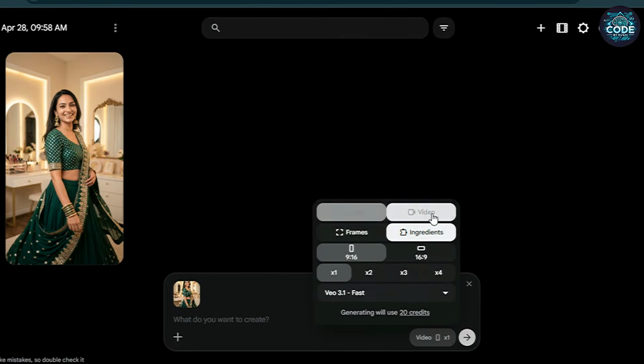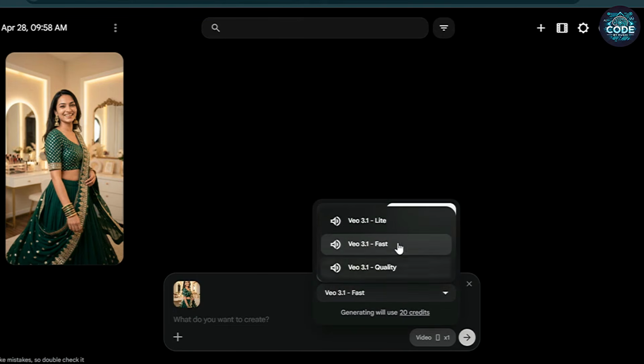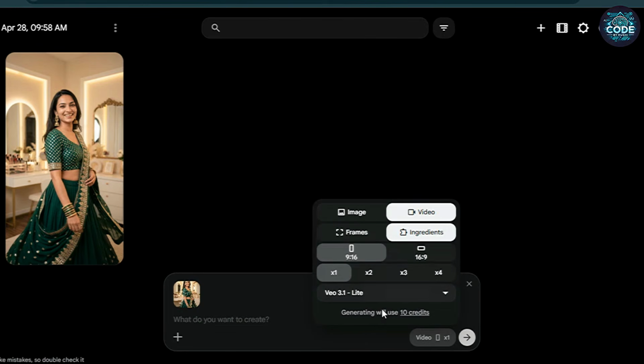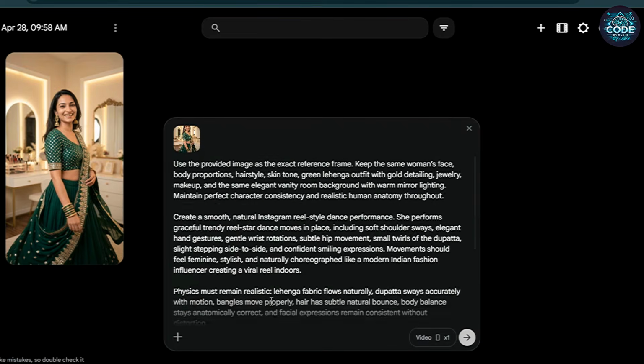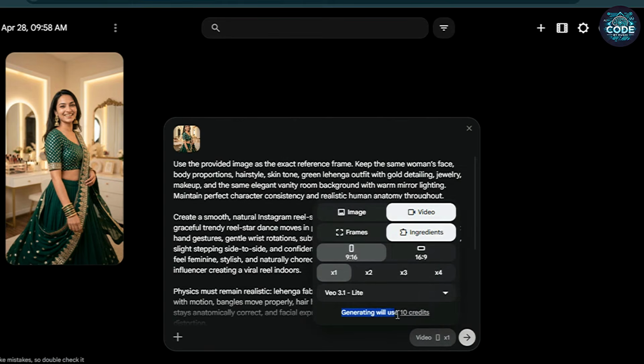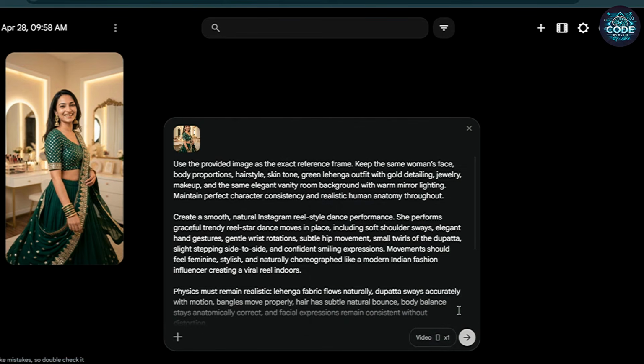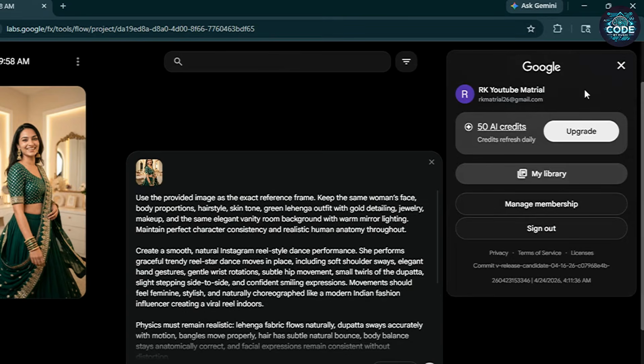We use the Google Flow. Just switch to video mode and select the Veo 3.1 Lite model. Then paste a prompt describing the action your AI influencer performed. It costs only 10 credits for 8-second video. Currently, I am using normal Google account that shows 50 AI credits that refresh daily.